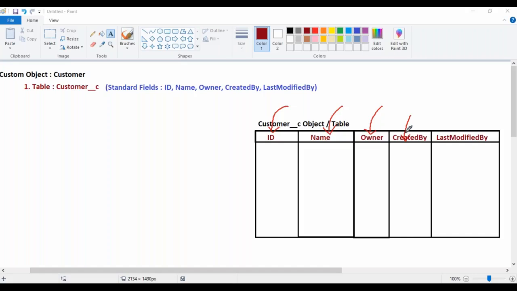Whenever a person has modified my record, to track those details, it is using last modified by. Who recently modified my record? Who is the last modified by person? To track that, it is using last modified by person details over here. These are the 5 fields, which have been given by Salesforce by default.